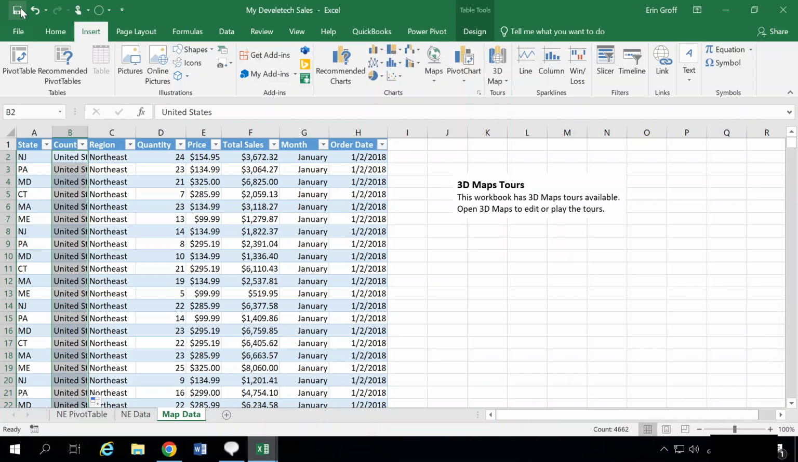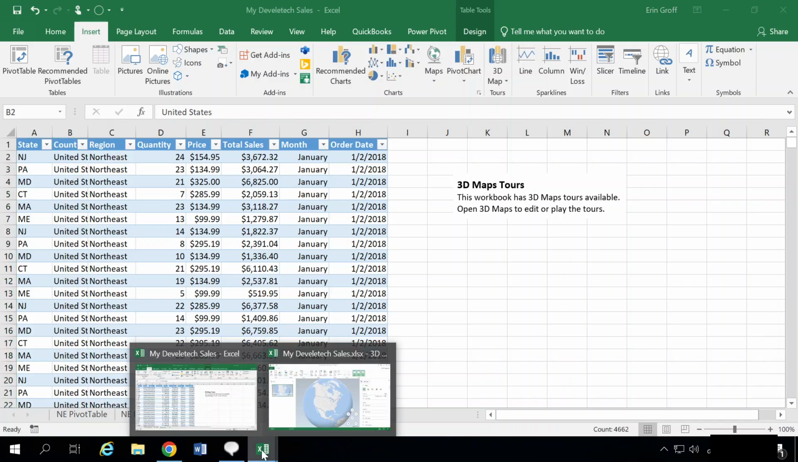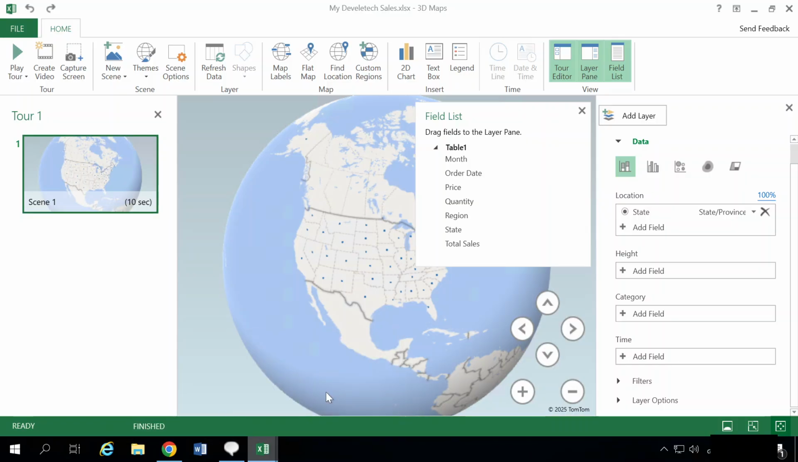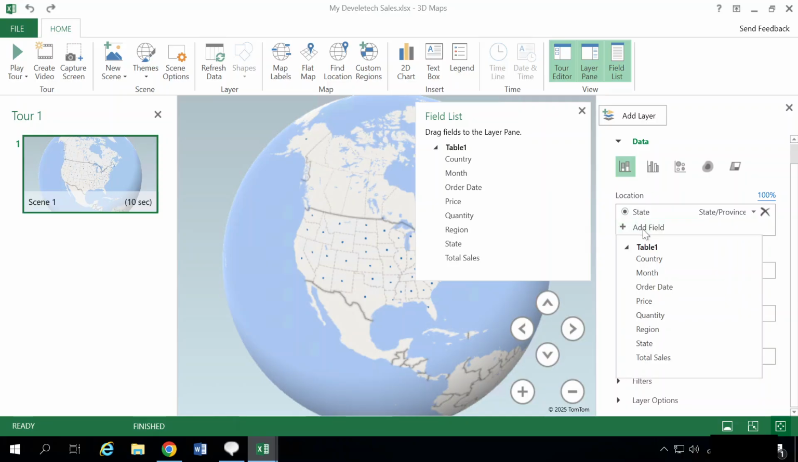And now we want to update our fields in our 3D maps. So go down to your taskbar again in Excel and switch over to your map field. And from the Home tab of the ribbon in the Layer group, we're going to select Refresh Data. And you can see country now appears in our field list. In our layer pane in the location section, we're going to select Add Field. And from our field list, we are going to select our country column.